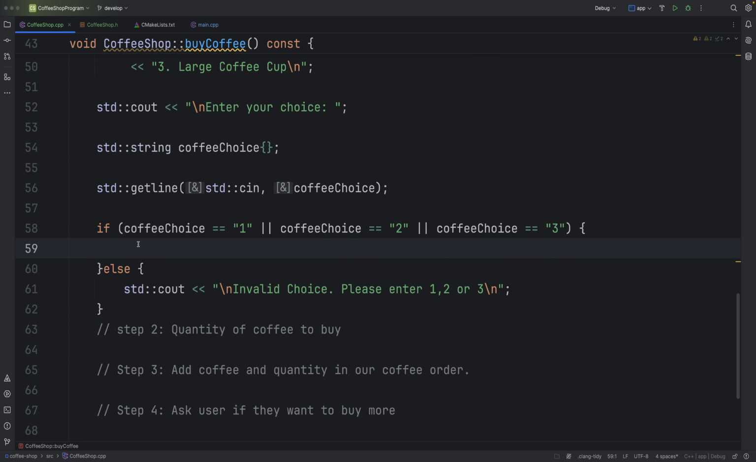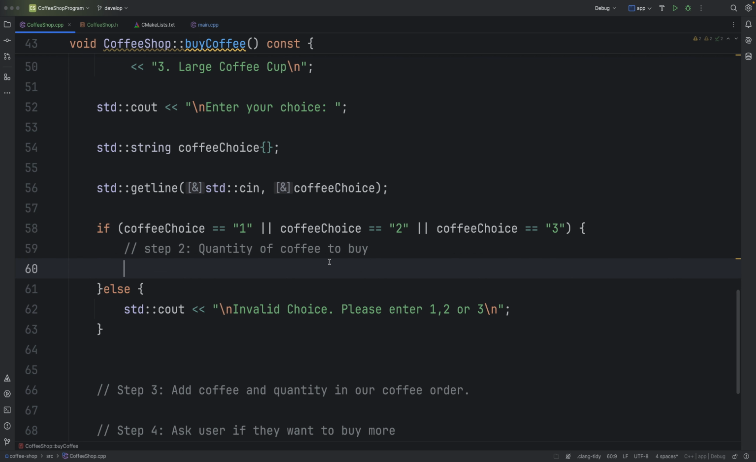This is where we do all the magic. If the user correctly chooses 1, 2, or 3, then we start doing the processing. That is the only instance that we go into step 2. That's the only instance that we do step 2. Otherwise, we give an error. So now we ask the user to give us the quantity.